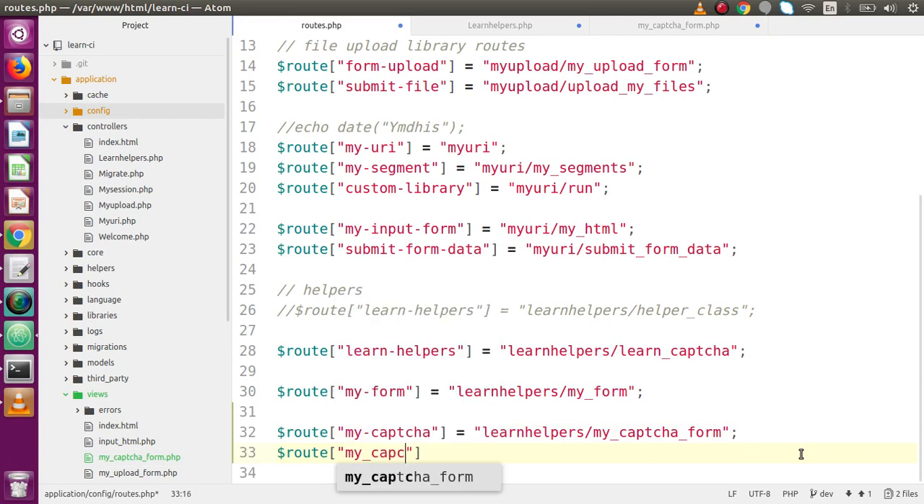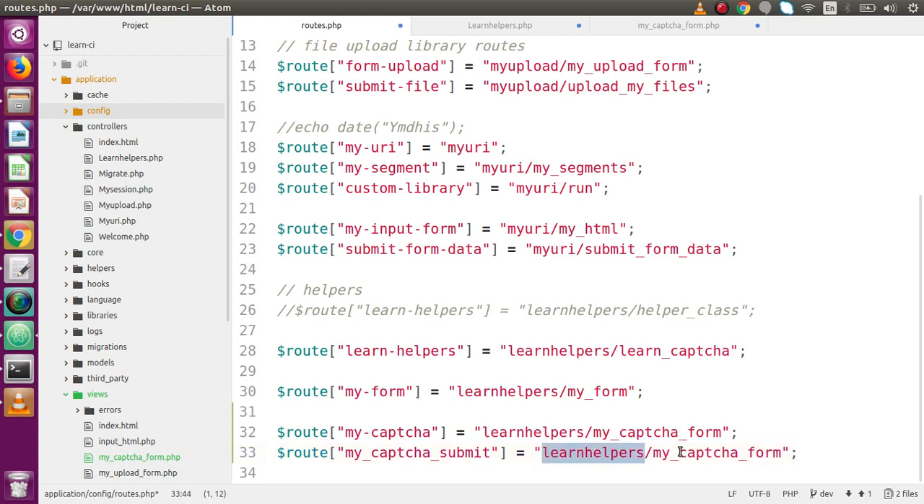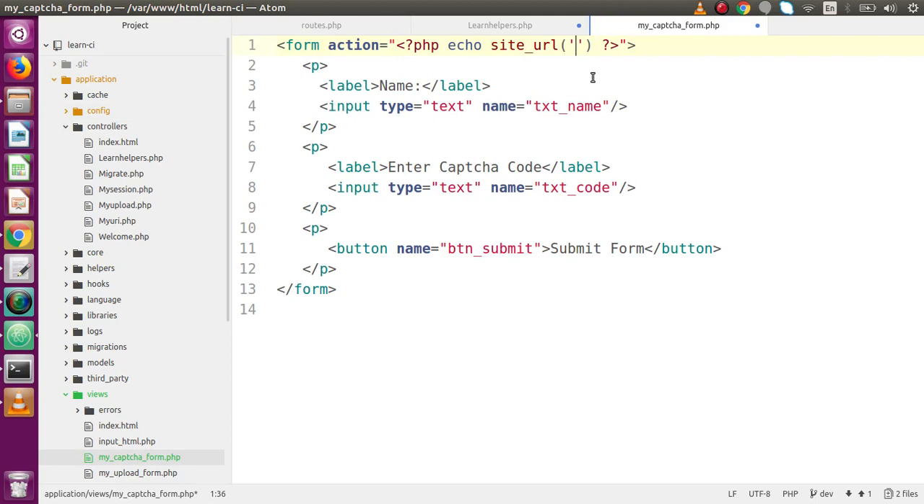let's say my Captcha and submit. And if I copy these things, pasting it here, same controller we are going to call, and let's say my Captcha form, let's say submit. So basically we need to call this route name. So copy that, back to view file, and I'm going to put inside this site URL. So this is the first parameter that we have set as the action attribute.